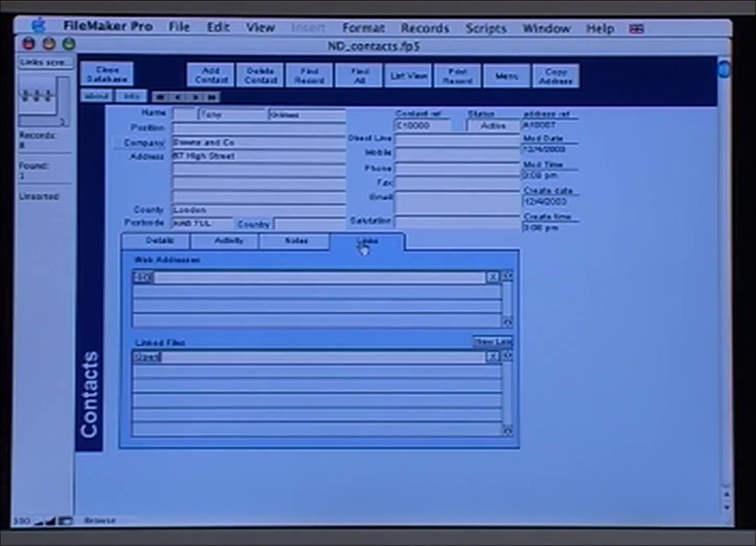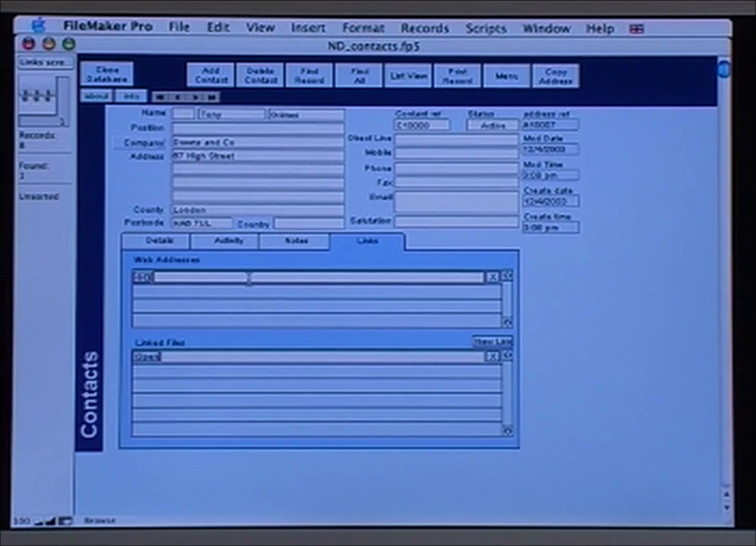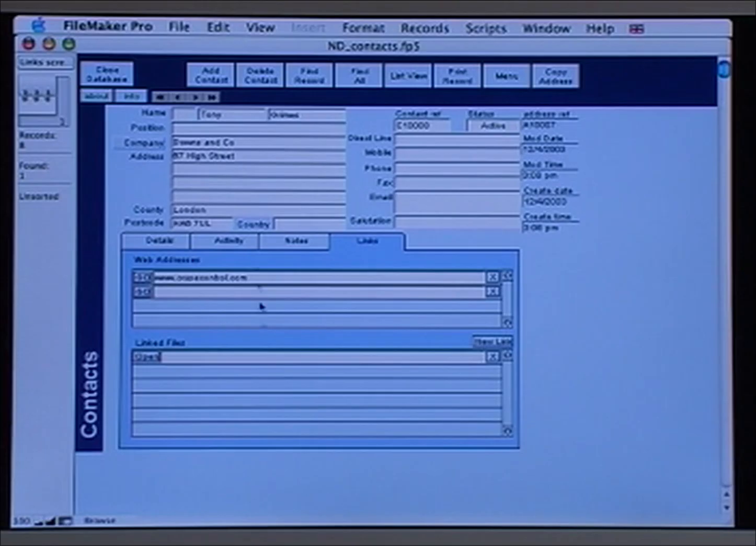You can also, in the links screen, put some web addresses. So for example, we're going to put our cruise control web address in here. Some companies have got multiple websites that they use for marketing purposes for their organisation, and you can store all of those in this particular menu here. And any person who's at Downs & Co will be able to have all of these associated to them.